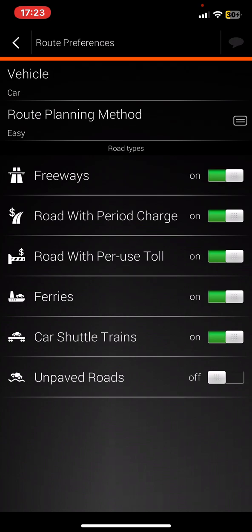And at the road types section, look for the unpaved roads button. And to turn this on, just click on the white square next to it. And once it turns green, this function is enabled.